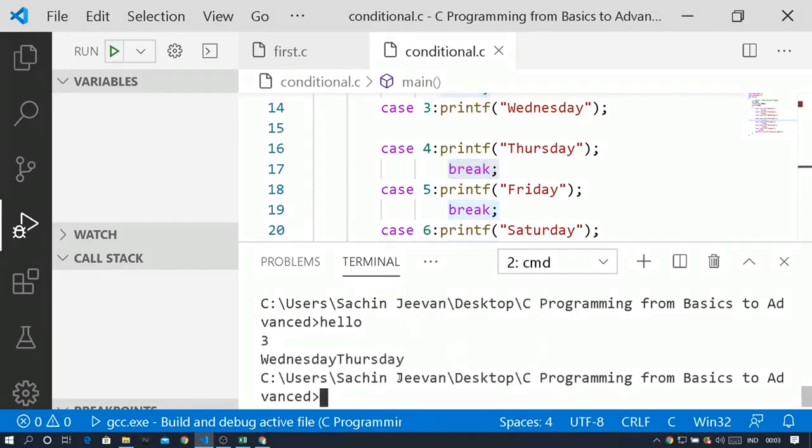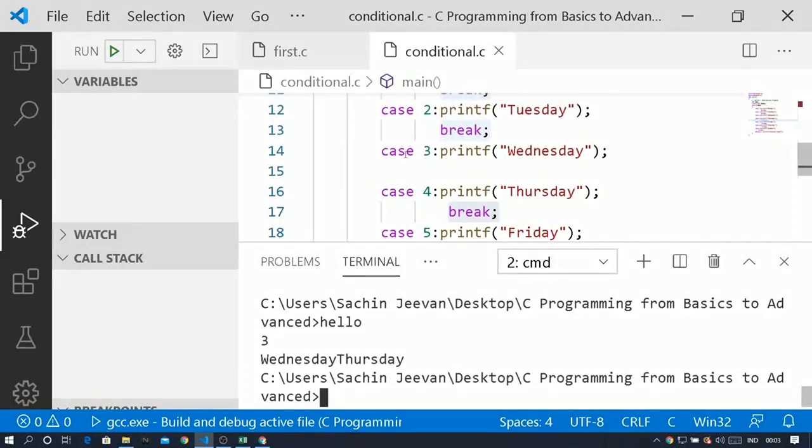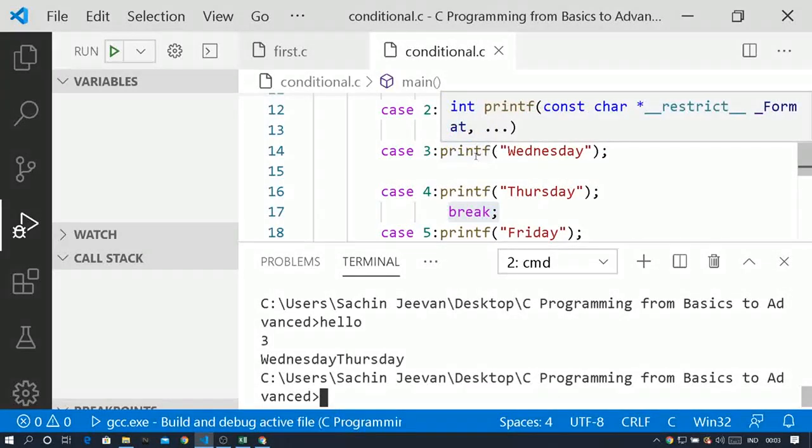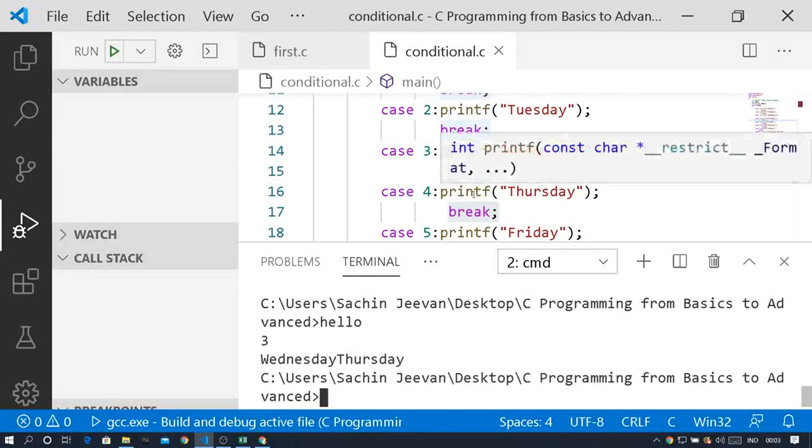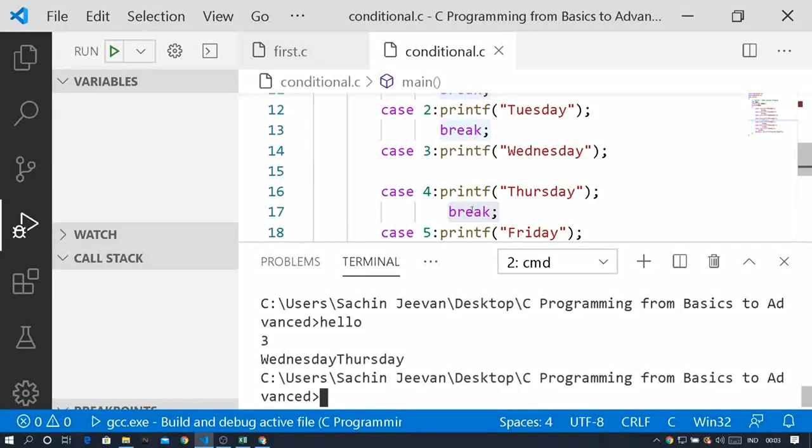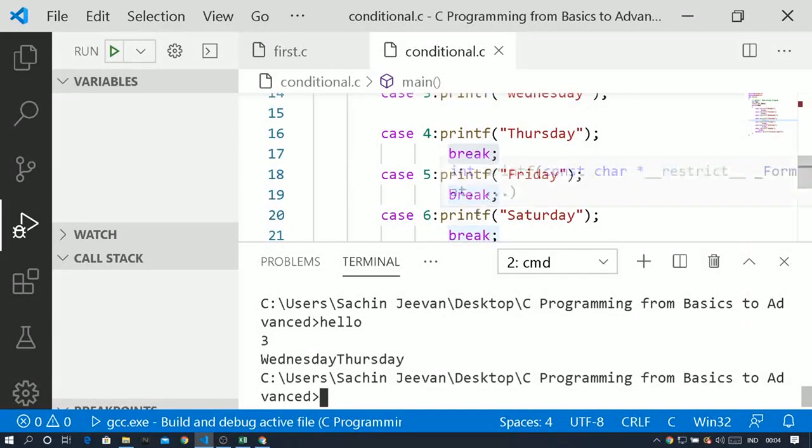Wednesday, Thursday, both these things will be printed. So until it finds one that is true, it will enter into the pipe and start traveling inside the pipe until it finds a break. If it finds a break, it will come out of the pipe, or else it will go and visit all the cases if the break is not there.